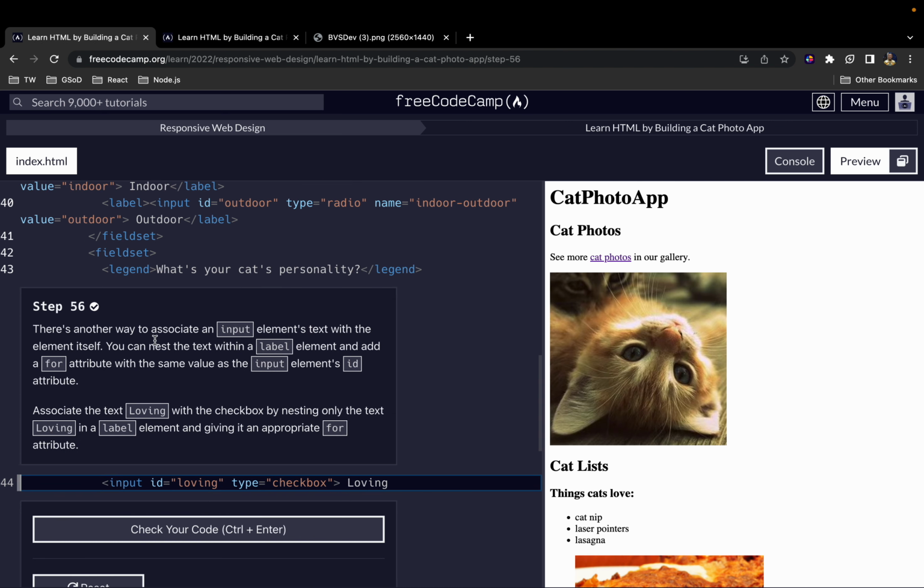There's another way to associate an input element's text with the element itself. You can nest the text within a label element and add a for attribute with the same value as the input element's ID attribute.